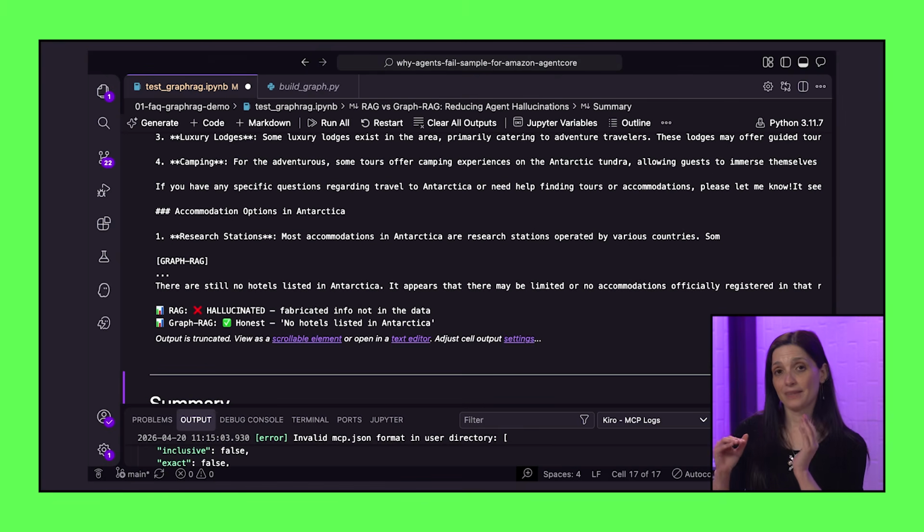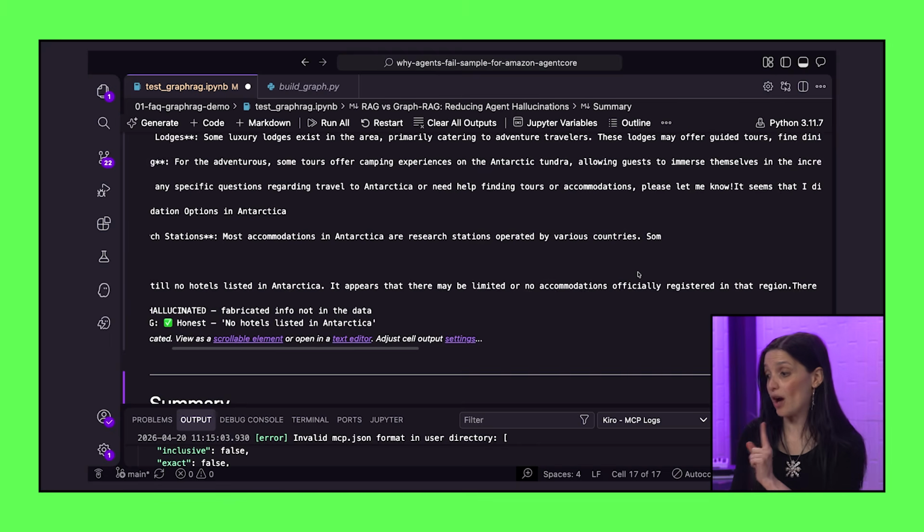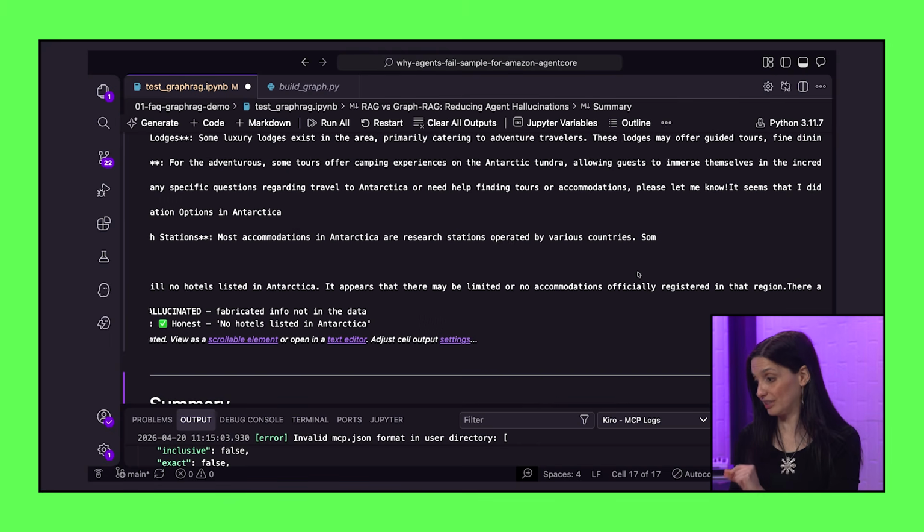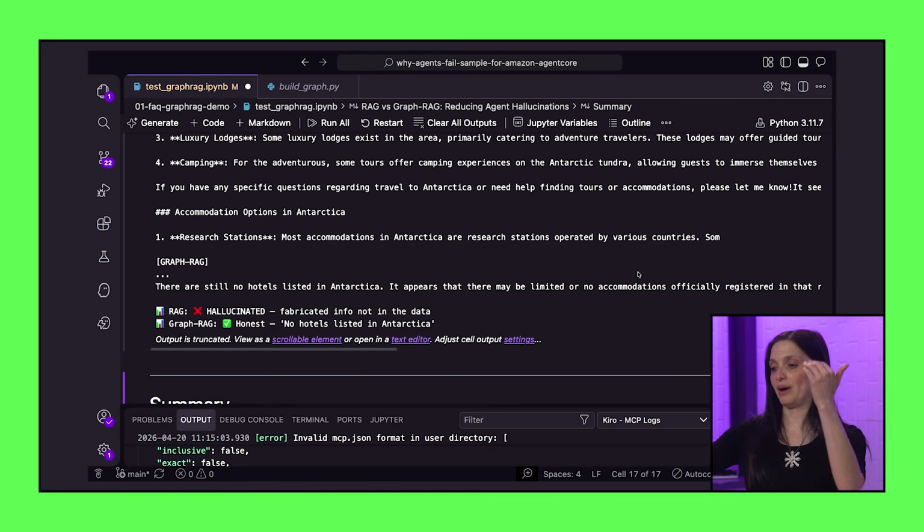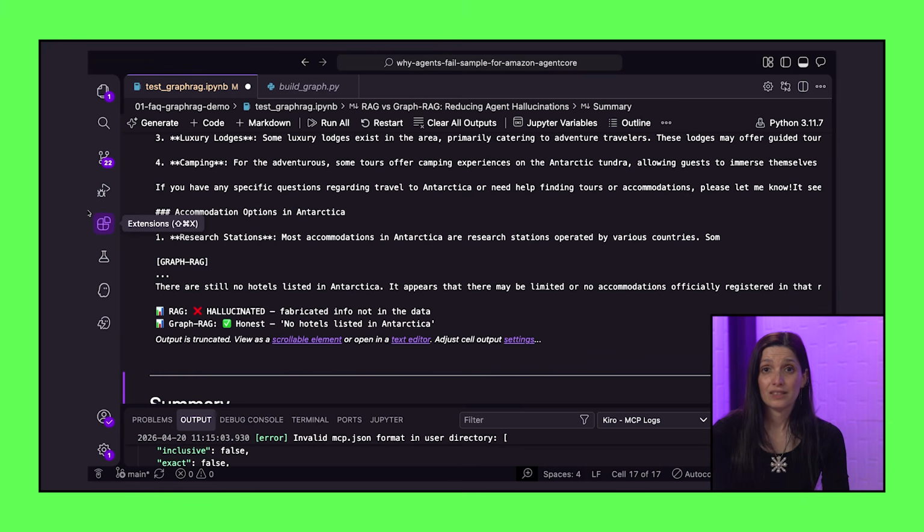So it ran the query and it received 0. There are still no hotels listed in Antarctica. It appears that there may be limited or no accommodation officially registered in the region. And the other one gave me some recommendations to do my search. So that's it. You can run this code, you can compare, you can use another dataset to run your test.